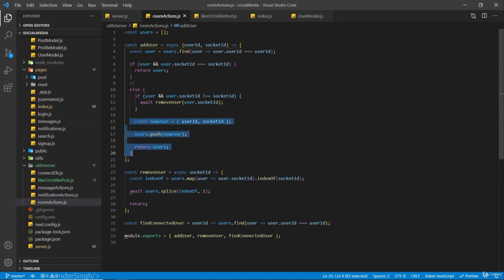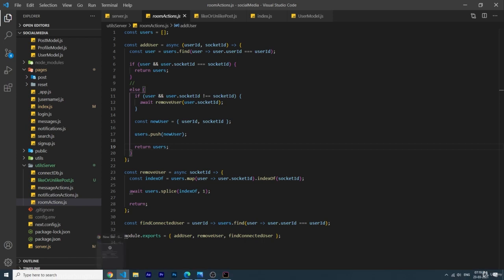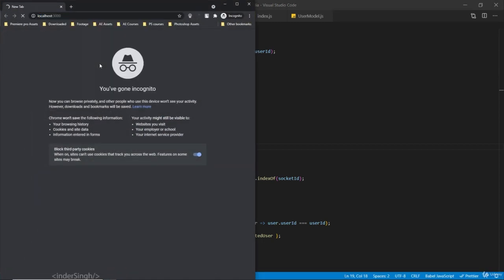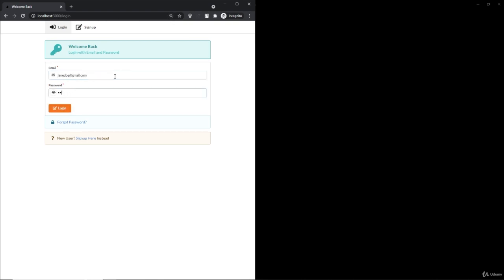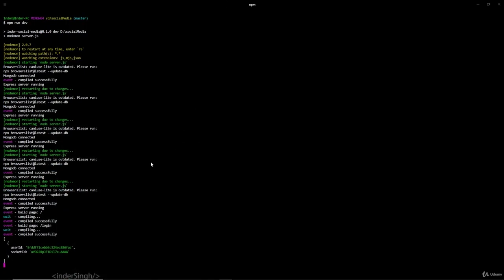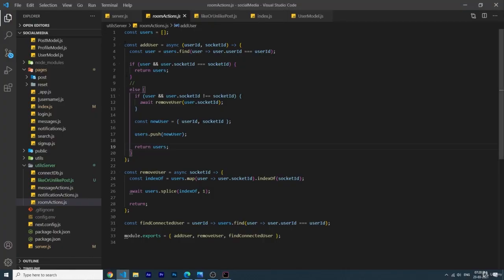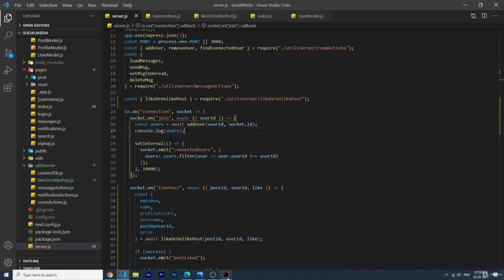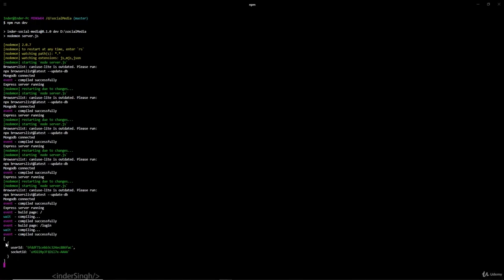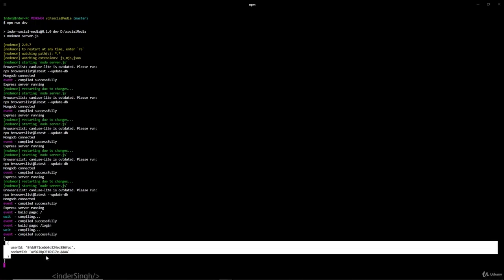And then we are pushing a new user inside the users array. So if I log in, I'm going to show you the log that we get. So you can see this is the log we get. I'm logging the users here. If I go to the server, I'm logging the users here. And if I go to the terminal again, we are logging the user with its user ID and socket ID.